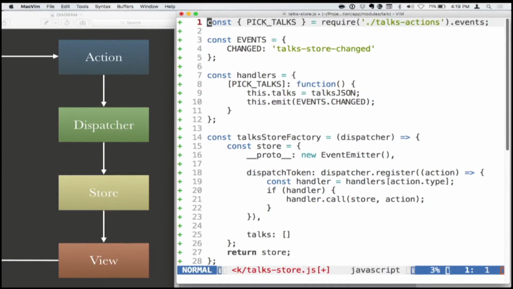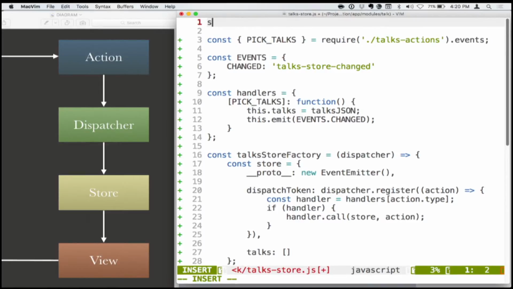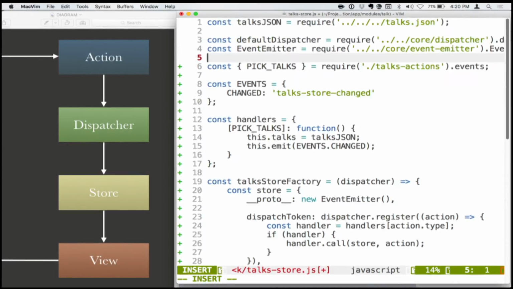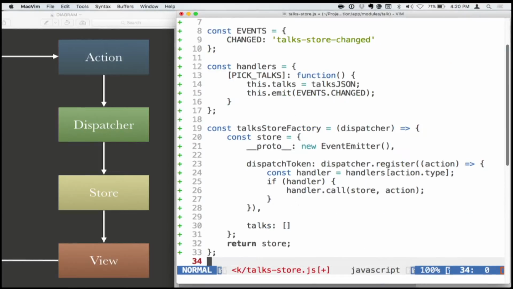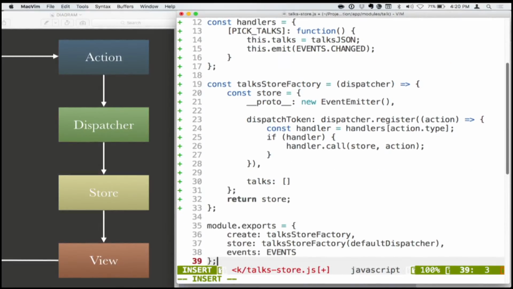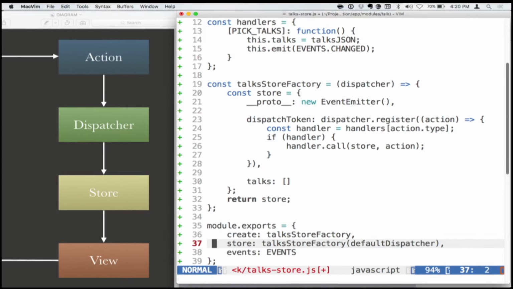Okay, of course, for this to work, we need to define some imports. So we need also the dispatcher. We, of course, need event emitter. And at last, we need to export something. We are going to export, as previously, the create function if you would like to test the store, the store itself for our application, and also events because we'll need them for our view components. Okay, we are done with the store, so let's move on to the views.